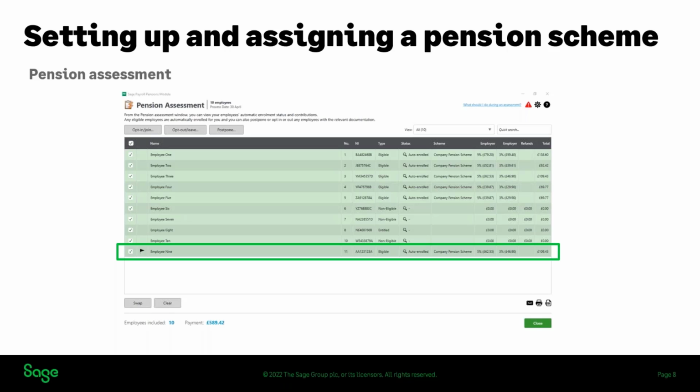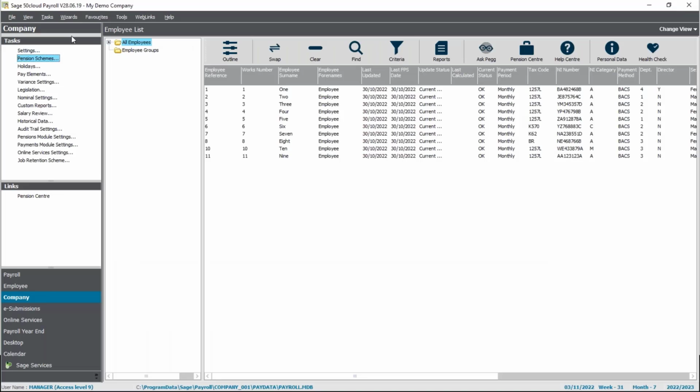That has assigned the pension scheme for you. So what we'll do now is let me jump into the program and we'll go through and we'll demonstrate setting up a pension scheme, and then we'll assign it to an employee as well. So here we are in the program itself, and we'll have a look first at the pension scheme settings. We're going to go ahead and set up our scheme.